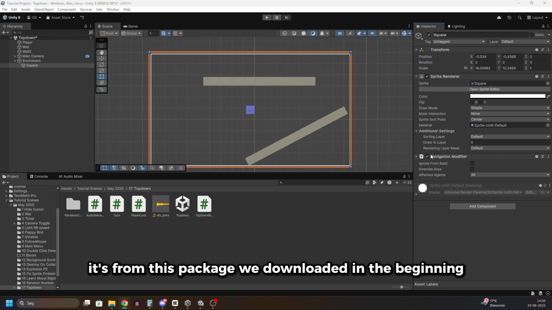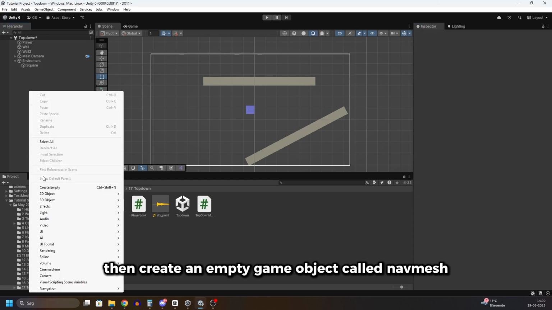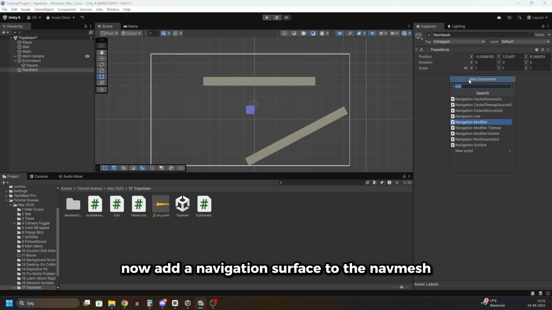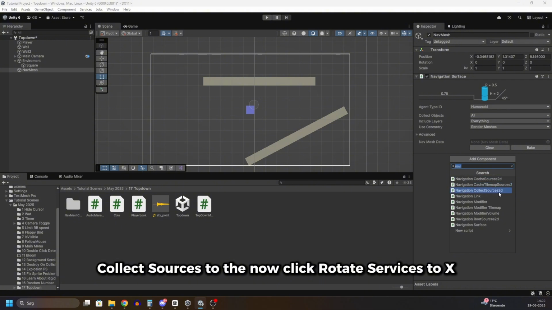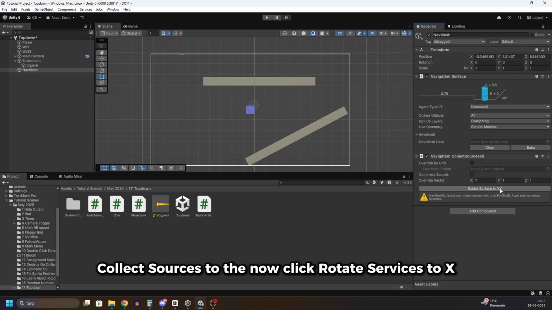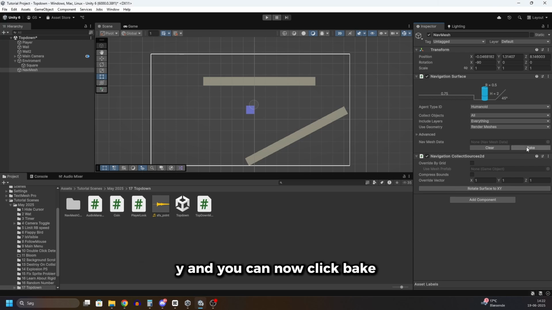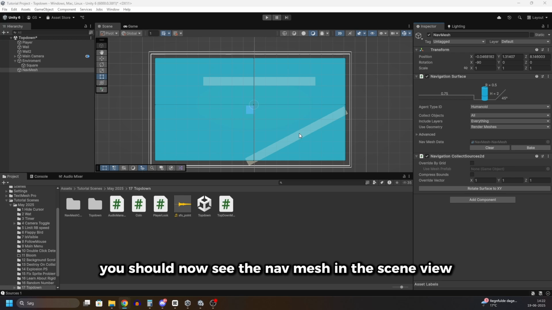Now attach the navigation modifier to this ground. It's from this package we downloaded in the beginning. Then create an empty game object called NavMesh. Now add a navigation surface to the NavMesh. Then we add another component called navigation collect sources 2D. Now click rotate surfaces to XY and you can now click bake. You should now see the NavMesh in the scene view, and this is where the enemies and such are gonna walk around.